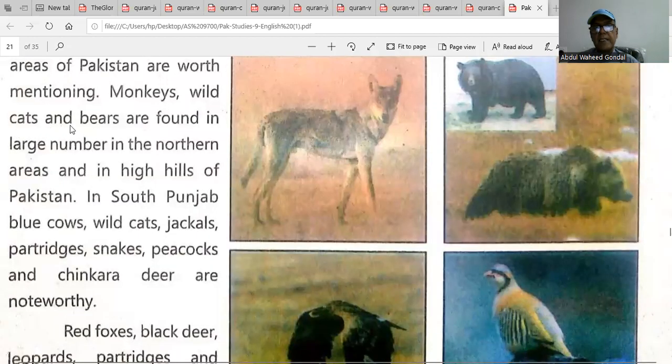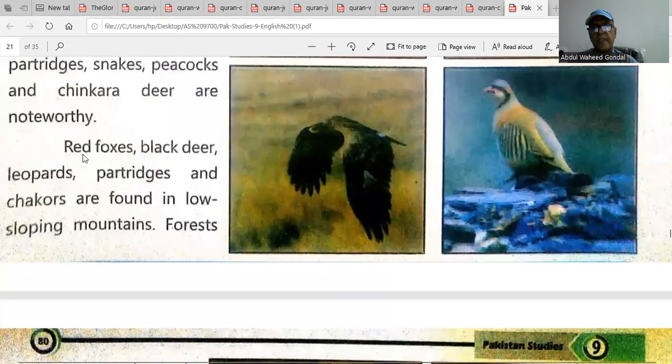Monkeys, wildcats, and bears are found in a large number in the northern areas and in high hills of Pakistan. In South Punjab, blue cows, wildcats, jackals, partridges, snakes, peacocks, and chinkara deer are noteworthy. Red foxes, black deer, leopards, partridges, and chakors are found in low sloping mountains.